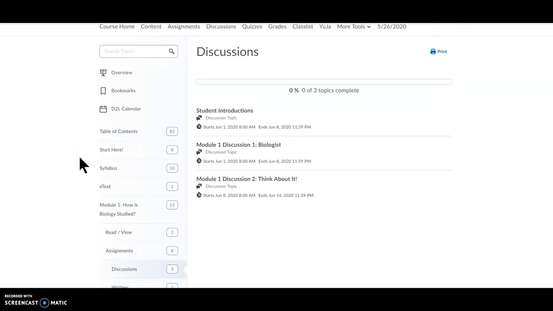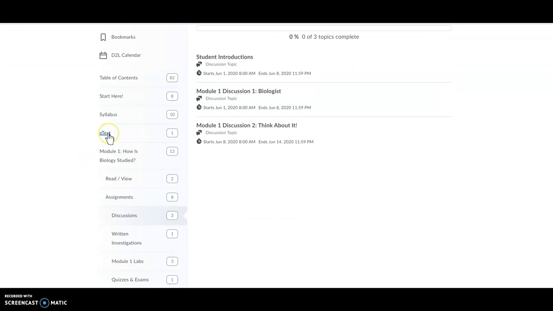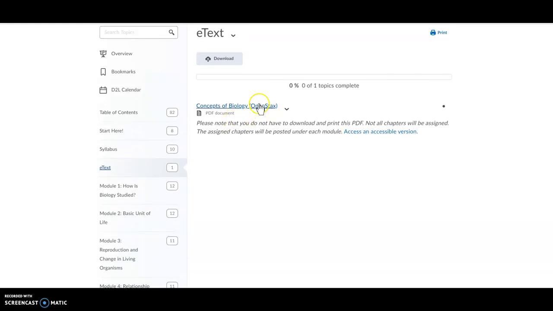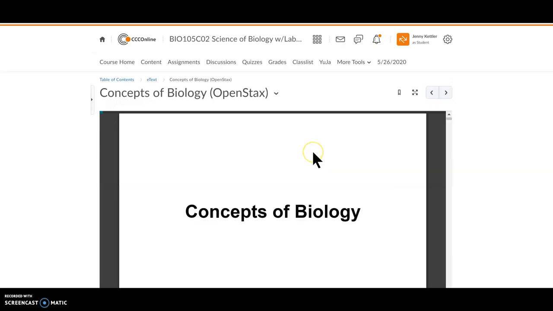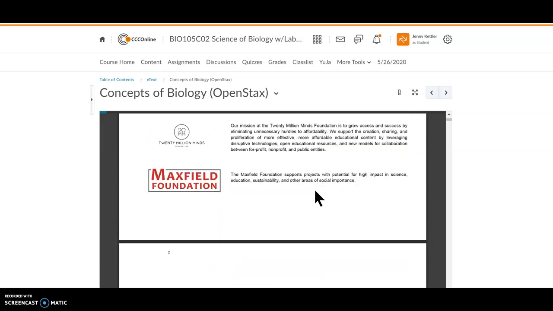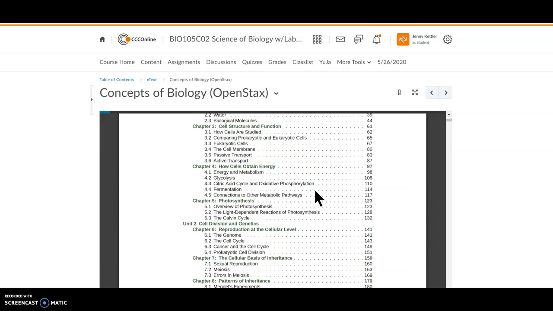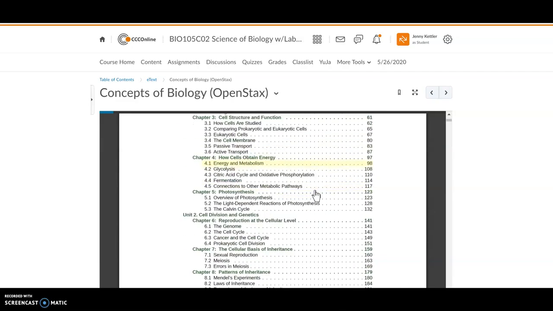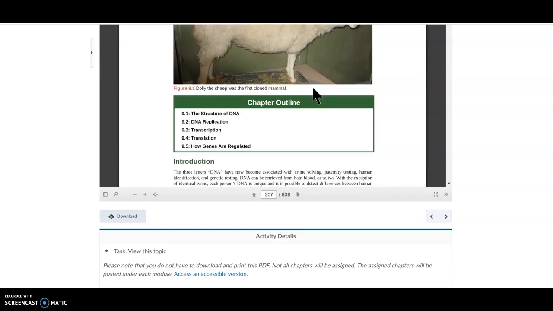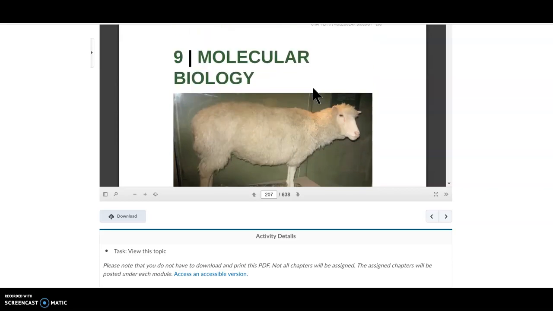Where do you find your textbook? Your textbook is listed right here where it says eText. So when you click on eText, you have this Concepts of Biology right here. And then you can go through to whatever chapters you need to read. So you see it's all right there. And you can tell it to skip ahead to whatever page you need to go to. So let's say I want to look at molecular biology, I can just click on that and it'll take me straight to that chapter.